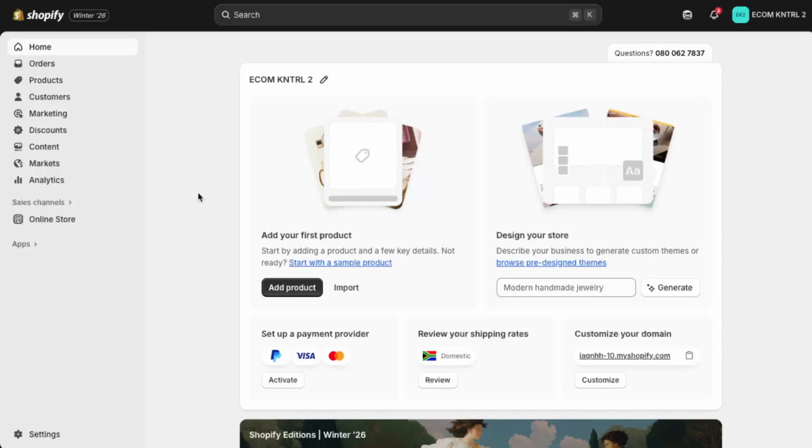First, make sure you're logged into your Shopify store as an admin or as someone who has permission to manage users. Once you're logged in, you'll land on your Shopify dashboard. This is your main home screen where you see your orders, products, and analytics. We're not going to change anything here. This is just our starting point.